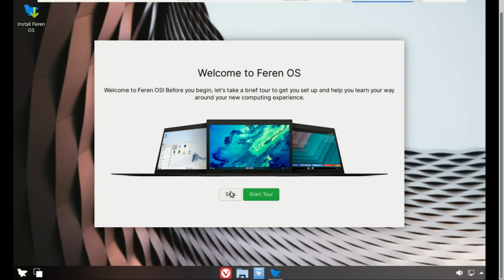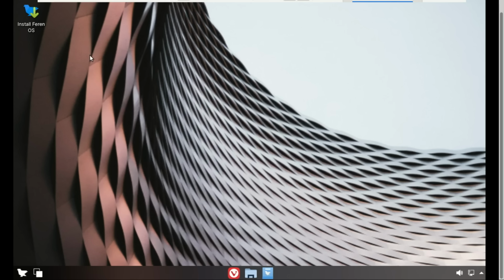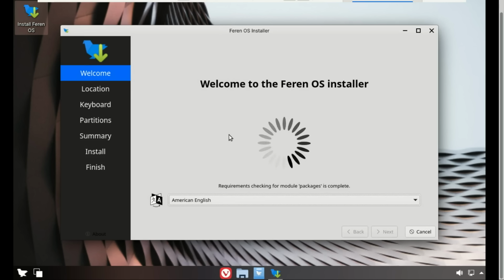And once you've looked around the live environment and you're happy with how everything feels, all you have to do is click the installer icon on the desktop to start the installation process. It's right there, easy to spot, and it takes you step by step through setting up Feren OS on your system.